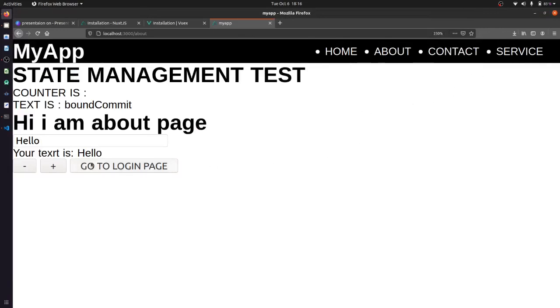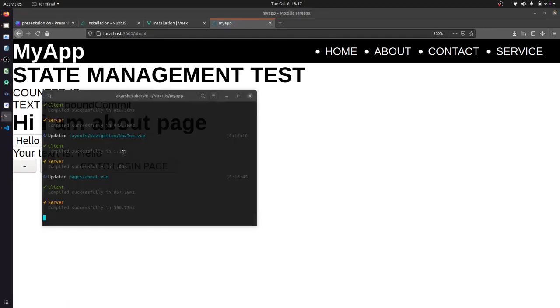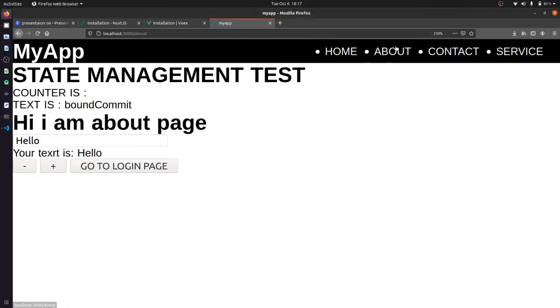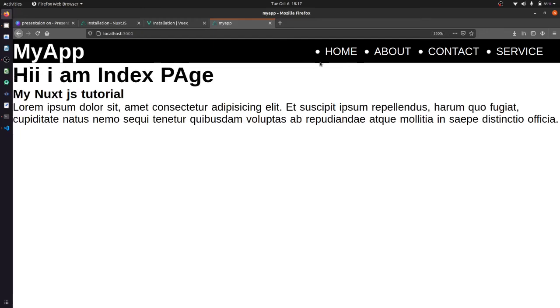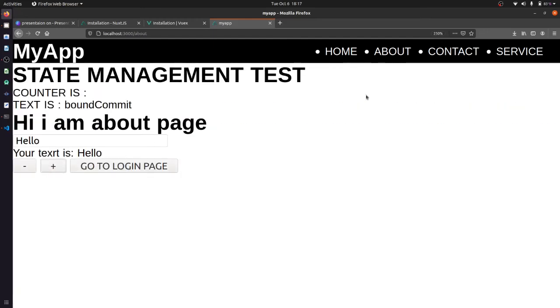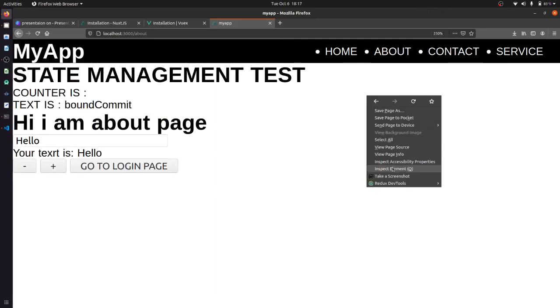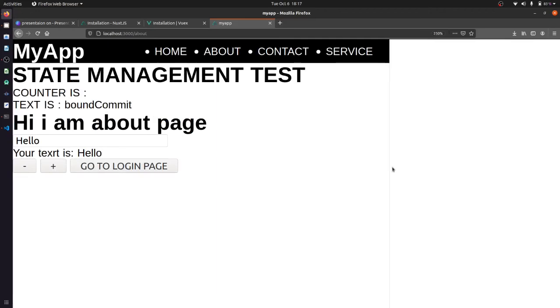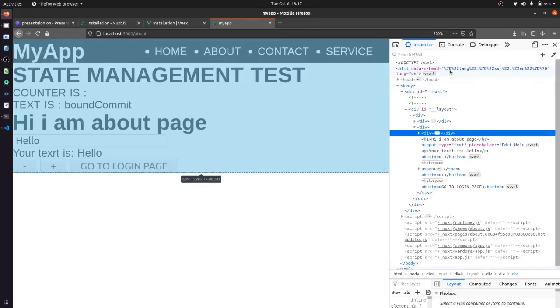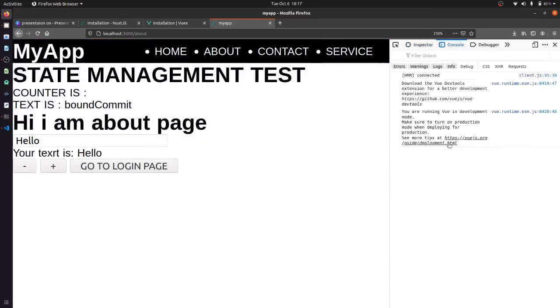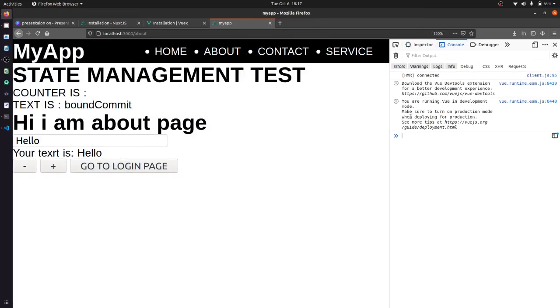You can see that our counter is gone. Let me just refresh it. Our counter is gone. One second, let's check what the error is. We are not getting any error.